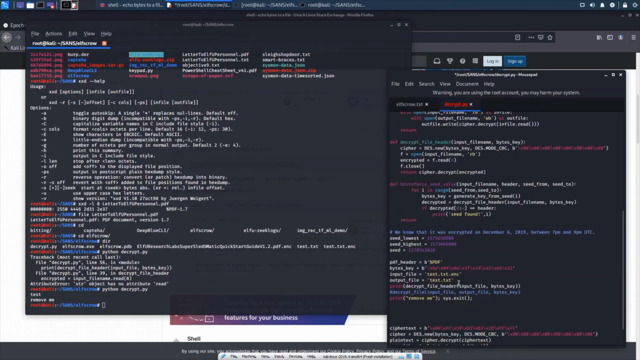Let's take this function here, get rid of that one, brute force seed value, and then input file. What else does it need? A header. So that's the PDF header. And then it needs the seed lowest.